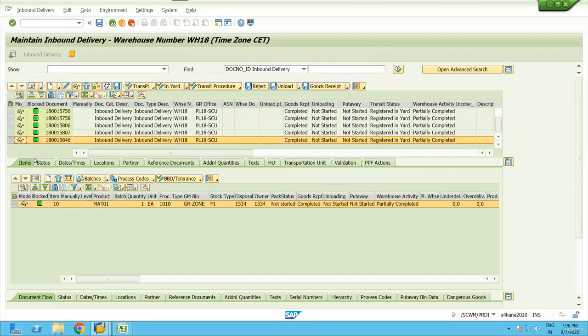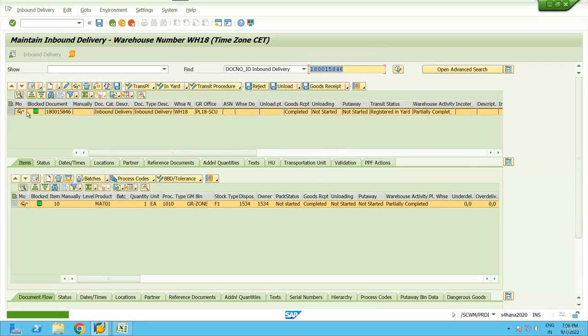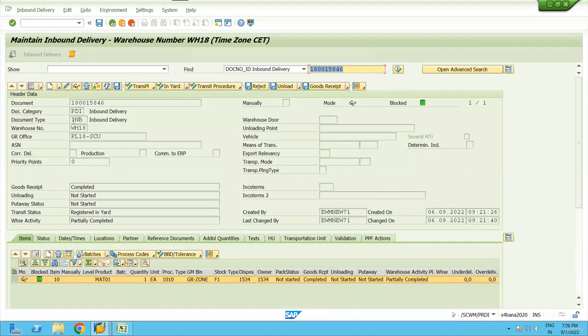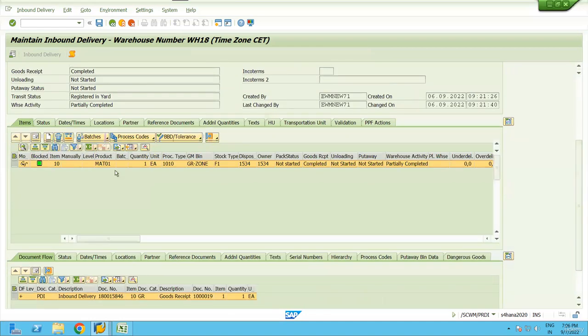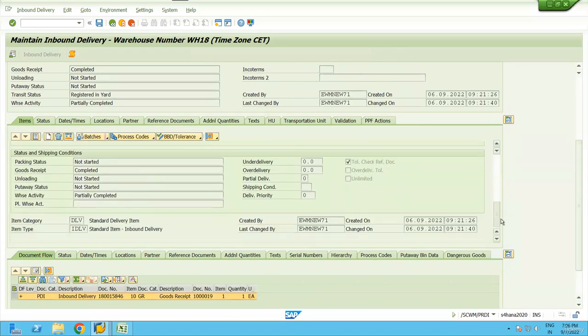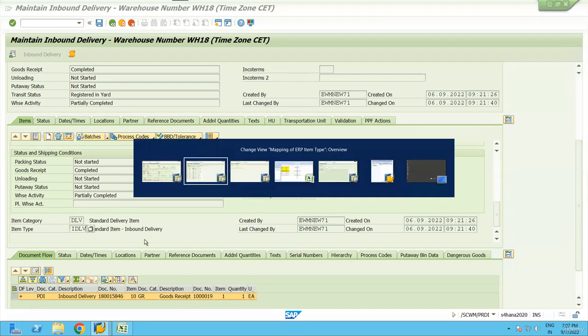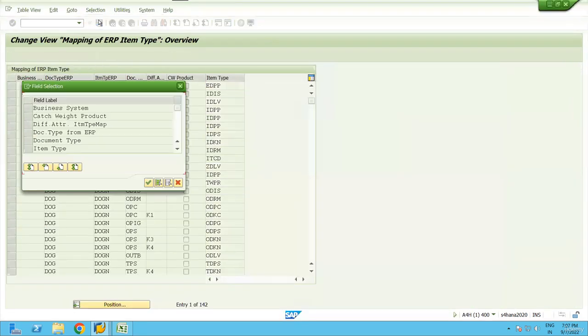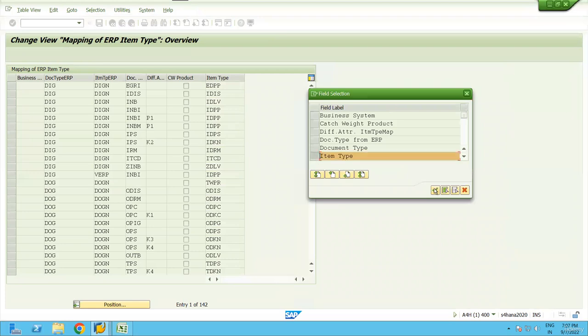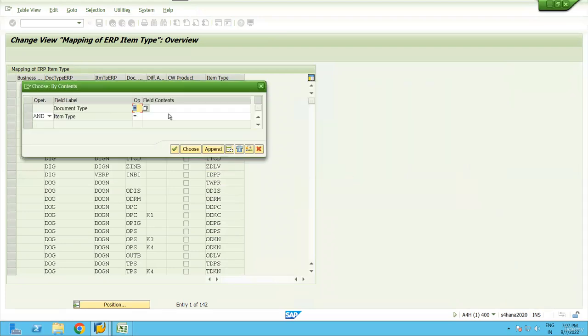So if I open this or select one document, here we have this document type INB. And what is the item type? If I open in form view, I have this item type IDLV. Okay, so this mapping is done here in this setting. For example, if I want to check this mapping, whether it is there or not, I'll go to selection by content, item type, document type, click on OK.